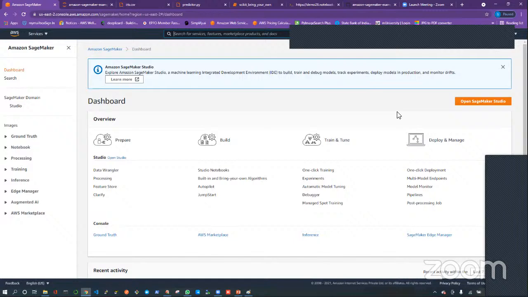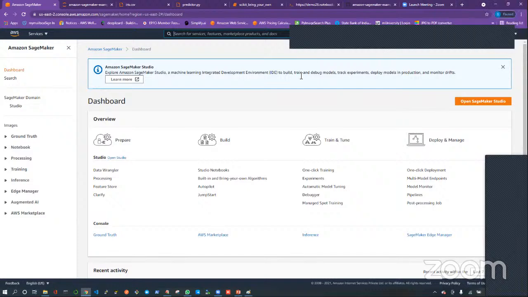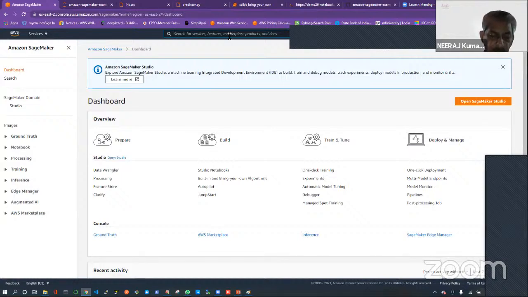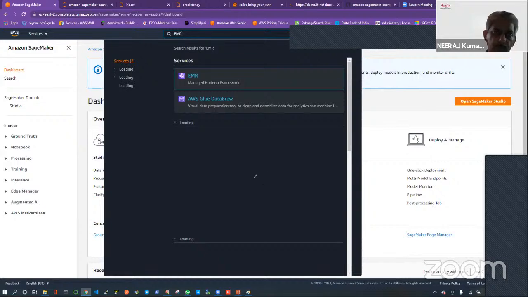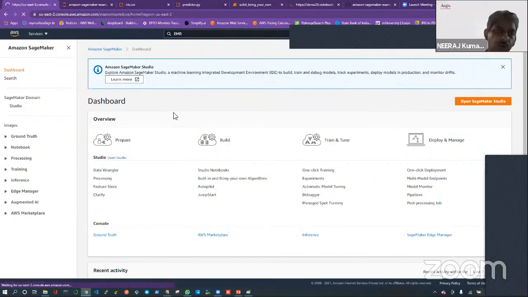Kubernetes is not Hadoop. Hadoop is your big data thing. So AWS provides you Hadoop also. There is a service called EMR. I'll just show you what EMR is.